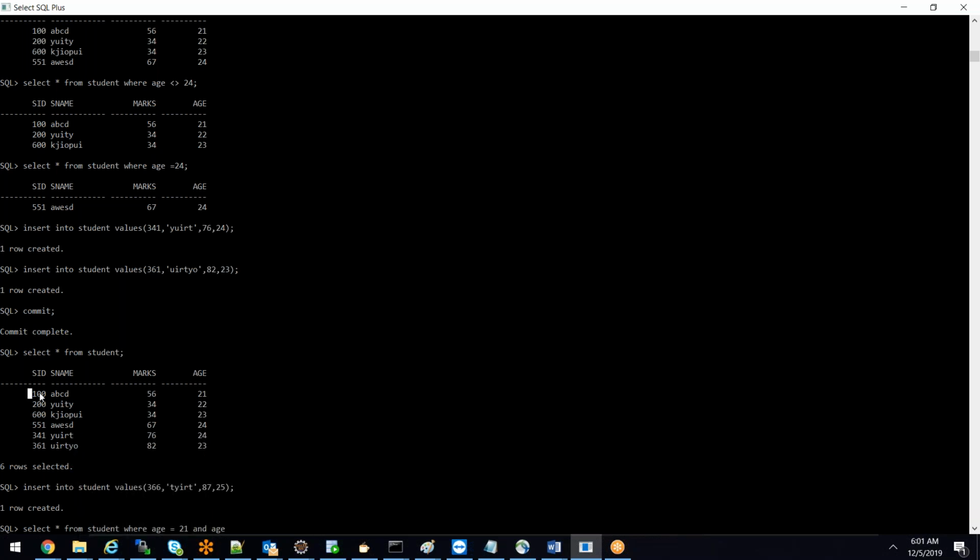First the database will check the first record. It will check if age is 21. Yes, age is 21, and you are writing an AND condition. These two conditions need to be satisfied for each and every record, then only that record will be pulled. Right now age is 21 is satisfied, and you are also checking age is 24, which cannot happen.